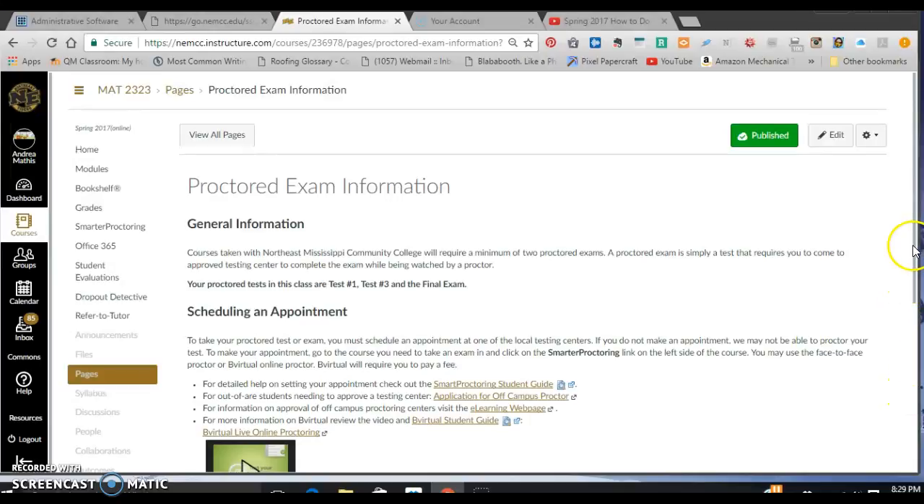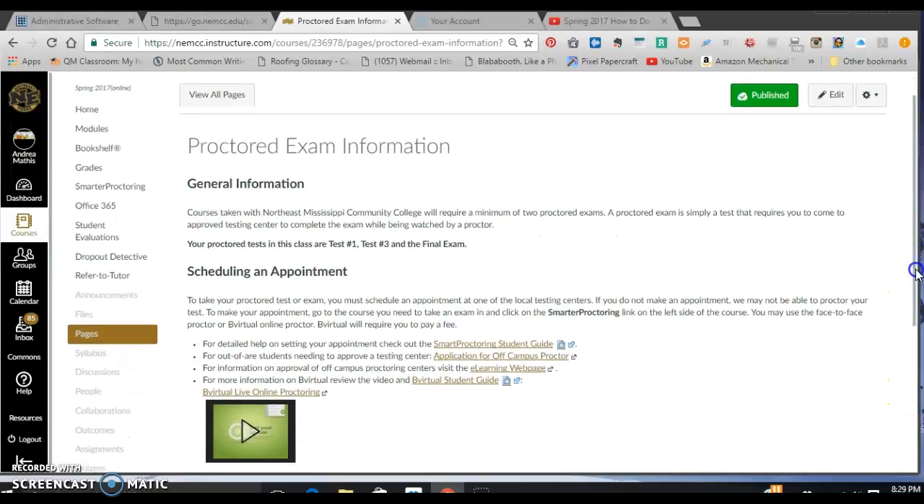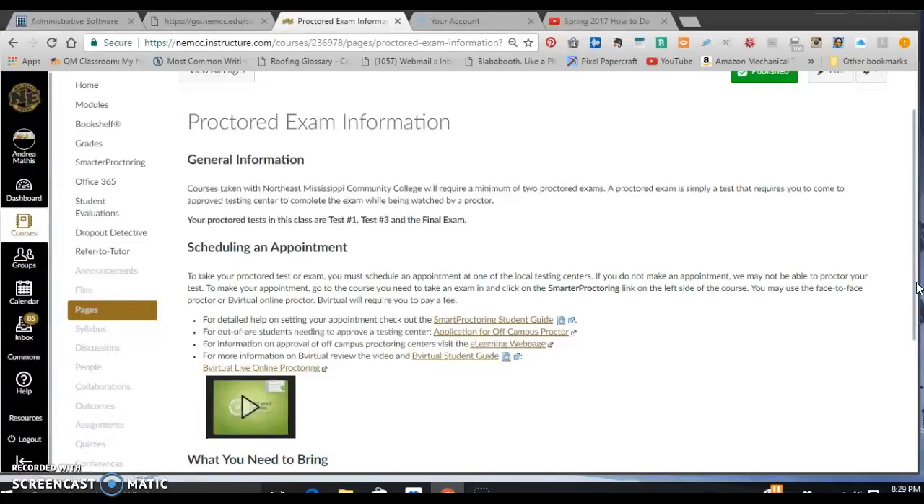The proctored exams, you have 2 proctored exams, the first one and the third, and then you also have a proctored final exam. Be sure you understand what that means. Okay, that means you can't take it at home. You have to take it in a proctored center. We have a thing over here called Smarter Proctoring that you guys will click on to set up your exams, and you'll be able to make appointments for that very soon.